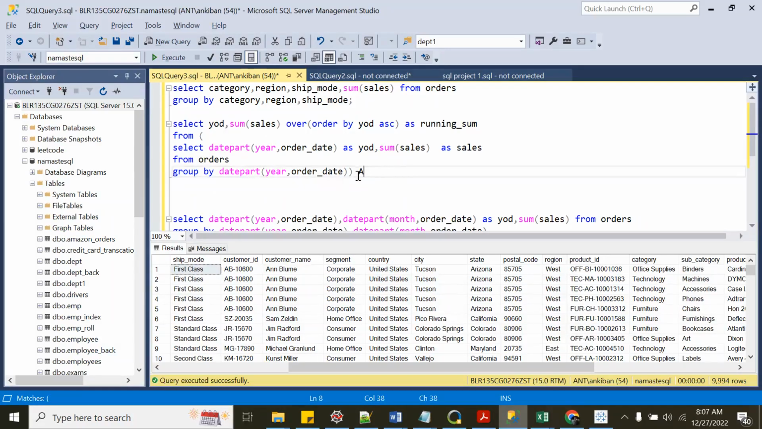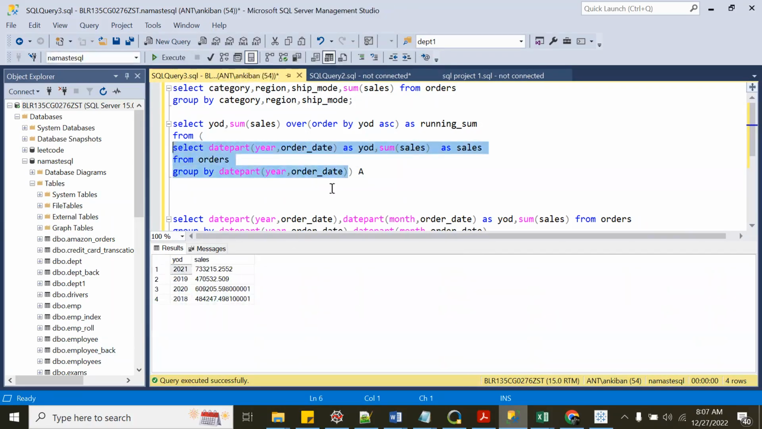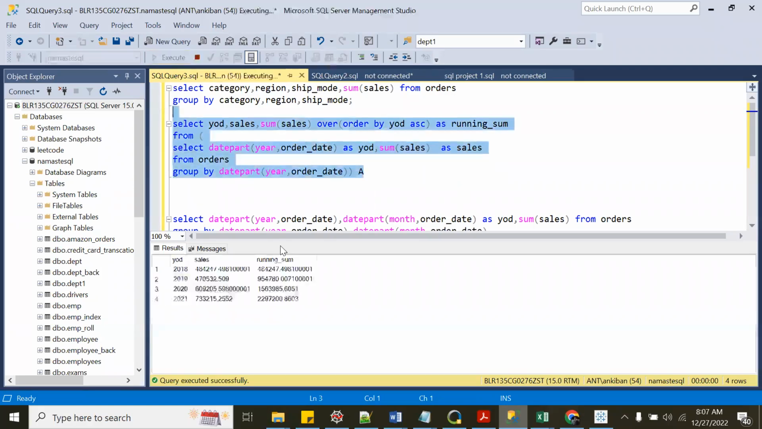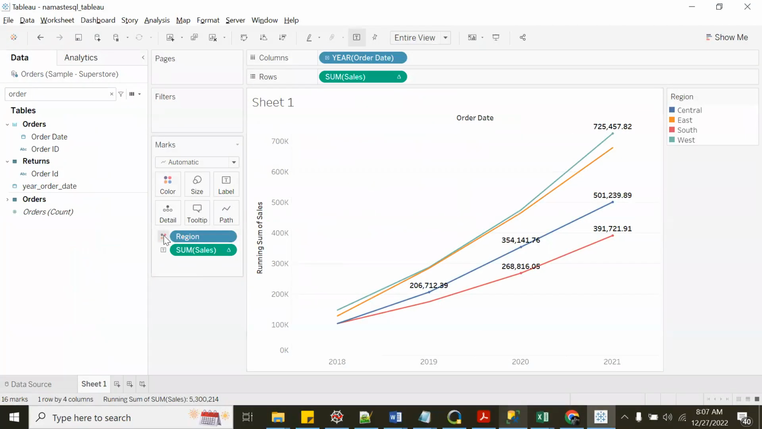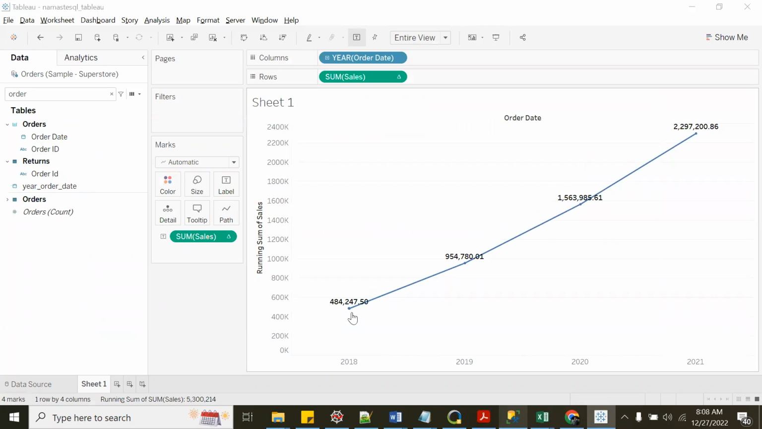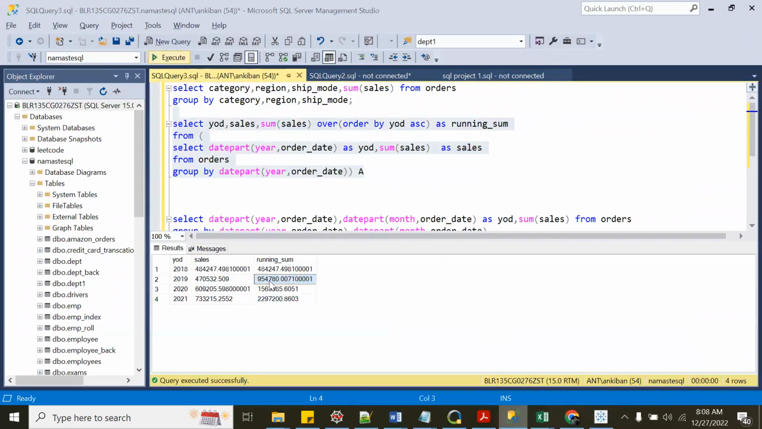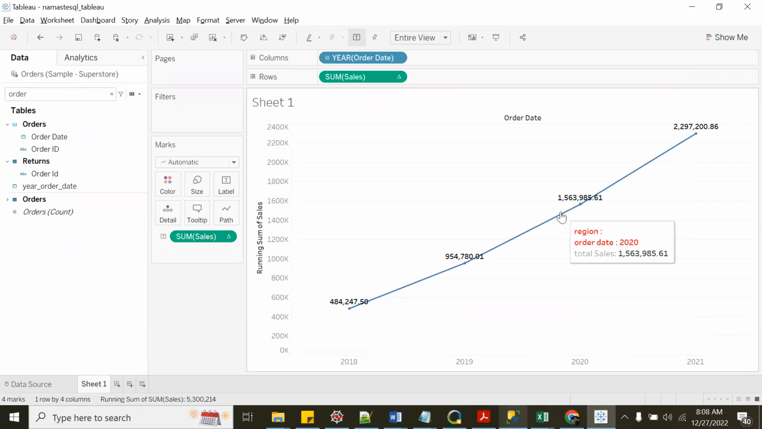So that is it. What it will do, it will first run this statement and give me year-wise sales, right? And then it is giving me, let me take sales also. So yeah, and then it is giving me the running sum. So this is my running sum. This is 48, then 48 plus 47, 95, 95 plus 60, 156, and 229, right? And on top of this, I'm putting region as well, right? So if I remove region for now, and if you see 484247, 484247, 954780, 954780, right? So this is a running sum.